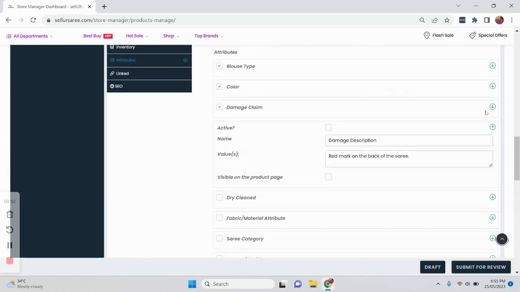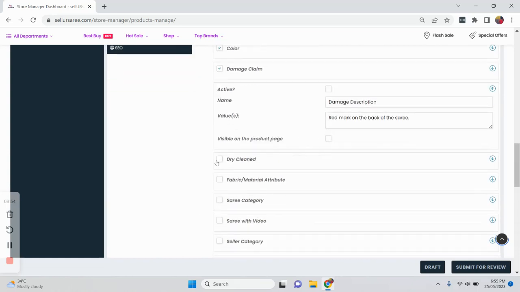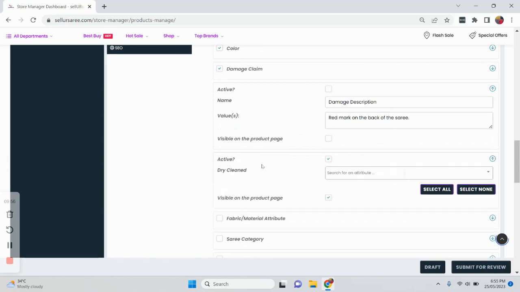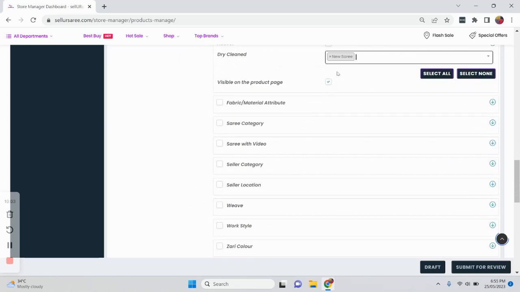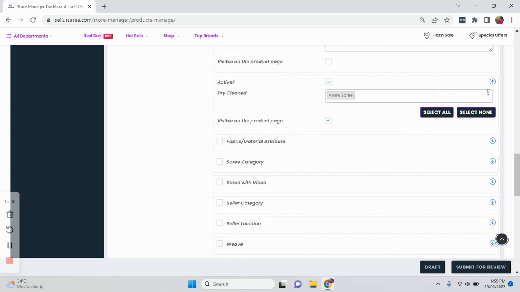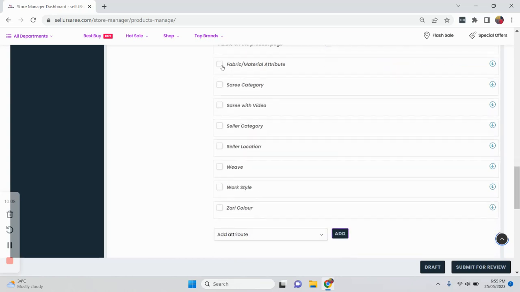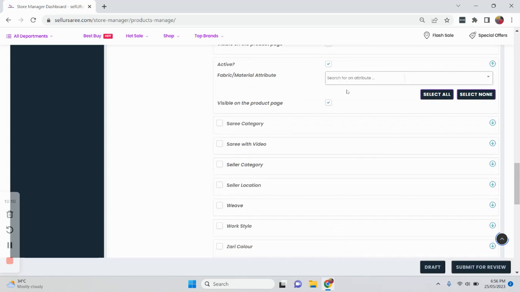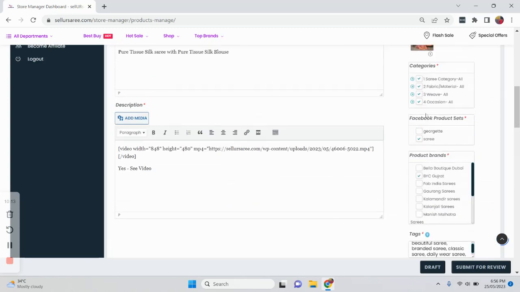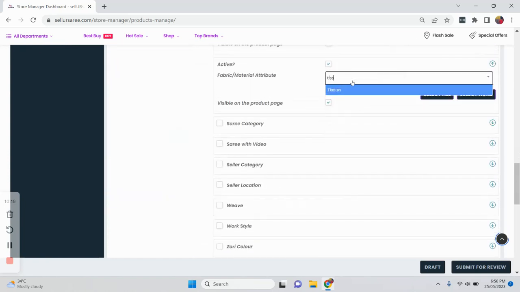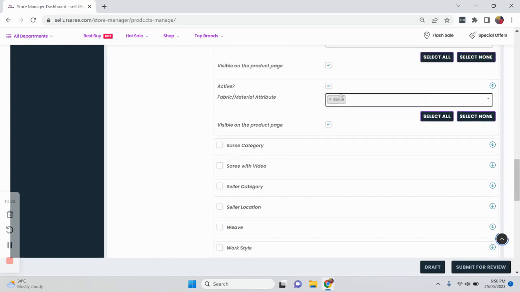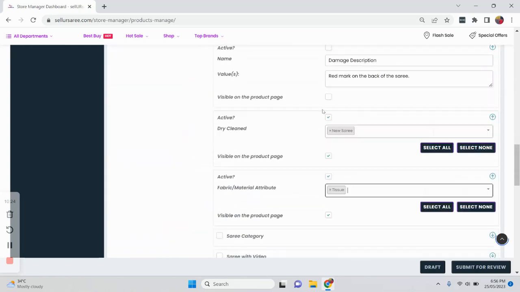Next is dry cleaned. Dry cleaned, you have to click tick and you have to choose one of the three options. Since my sari is a new sari, I will click new sari. Then close, and then go to fabric and material. The fabric and material you enter here has to be the same as the fabric and material that you have entered here in categories. I have entered the tissue fabric, so I will write tissue. Make sure that for all of them, only one is selected.